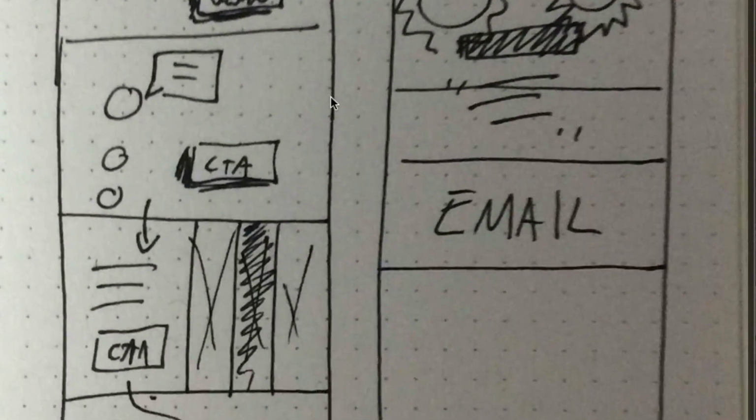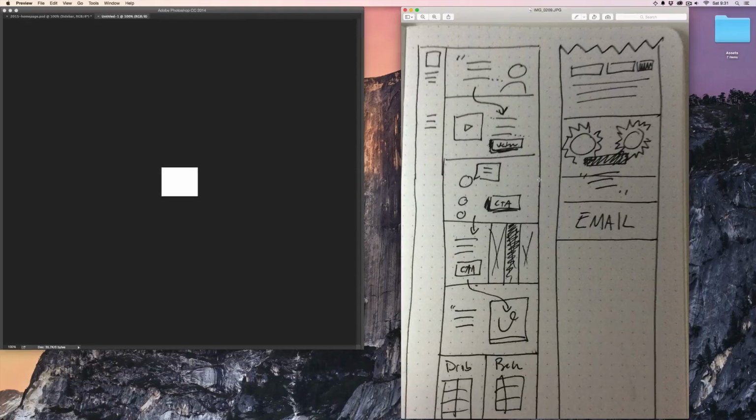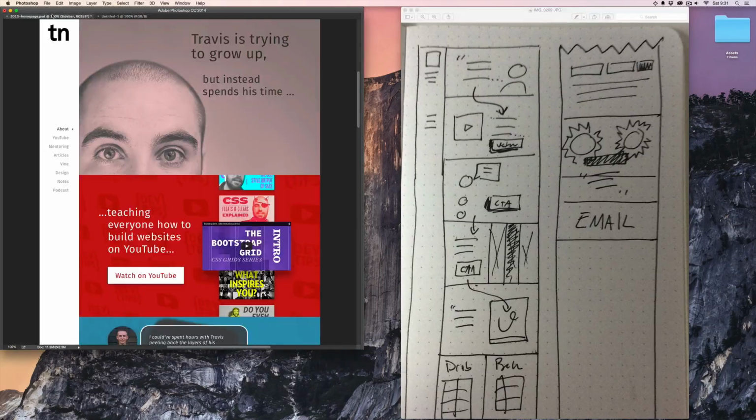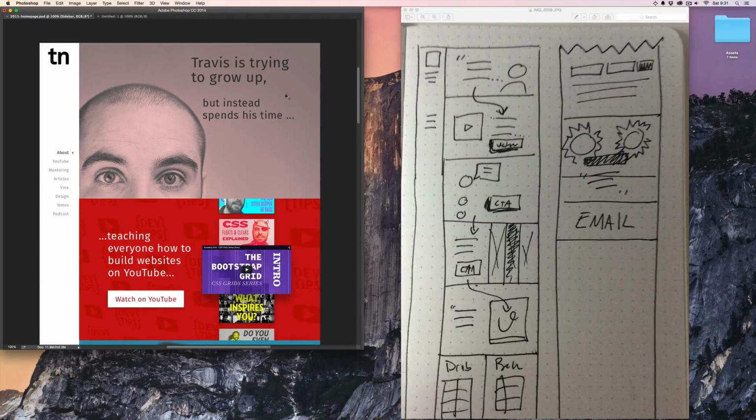Okay, so this is what we ended up with last week, and this week I'm going to build that out in Photoshop right now. You guys can watch me as I do this, and just, well, to be honest, I've already built it. Let me show you what I built. Here is the visual design based on this wireframe that I did earlier.